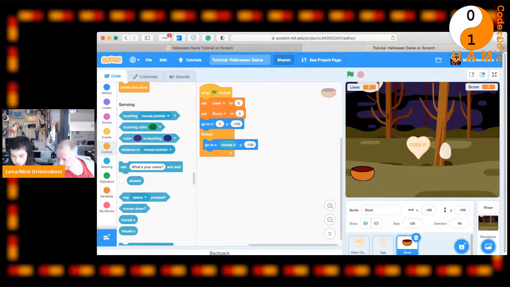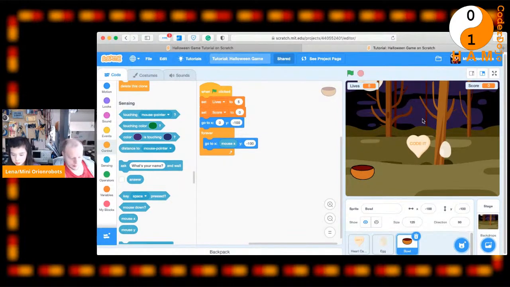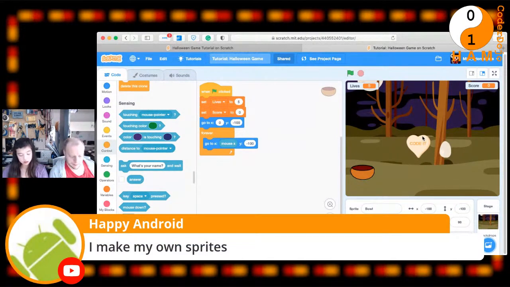What do we do next? So in the next thing we're going to do, we're going to move on to the heart candy sprite, and off of the bowl sprite. So what we're going to do is clone the heart candy, so then it will have many duplicates and they'll fall down into the bowl.